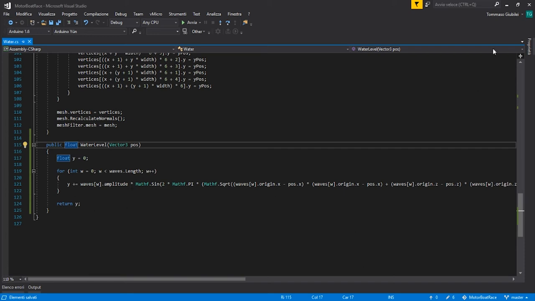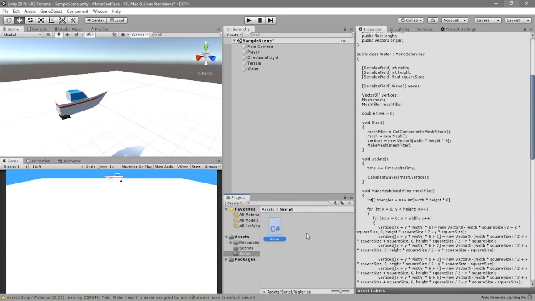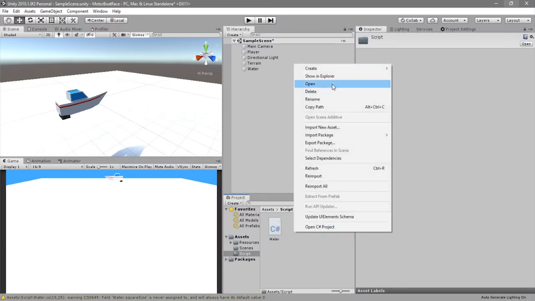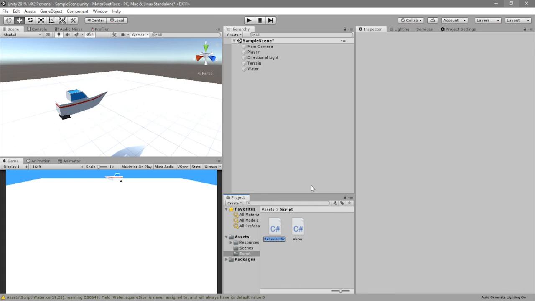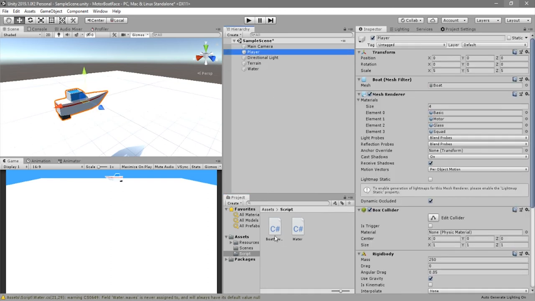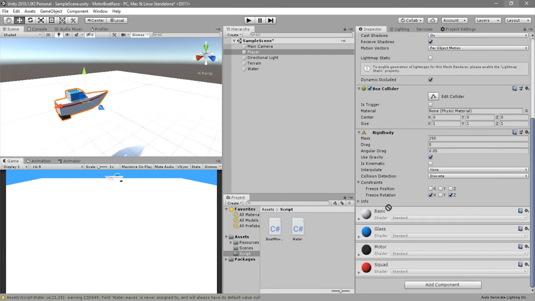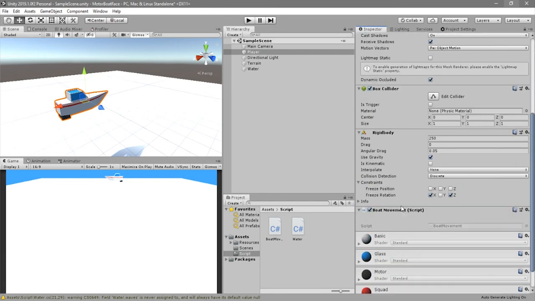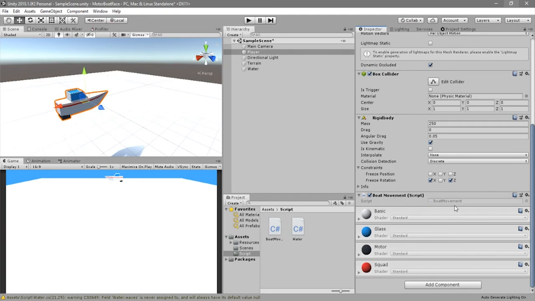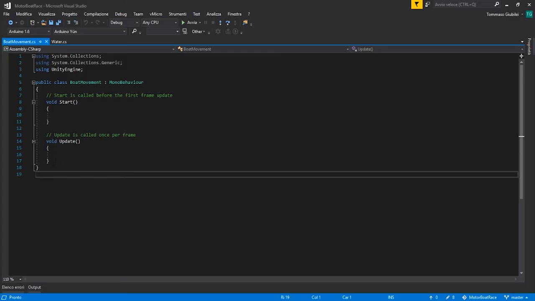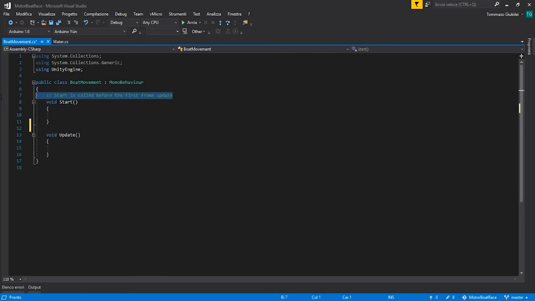Now we can go in the boat movement script. So we need to create the script. So go to create C# script. We go inside the player and we drop the script right there. So we import the script, so we can create our script by deleting the two comments and transforming this into fixed update.